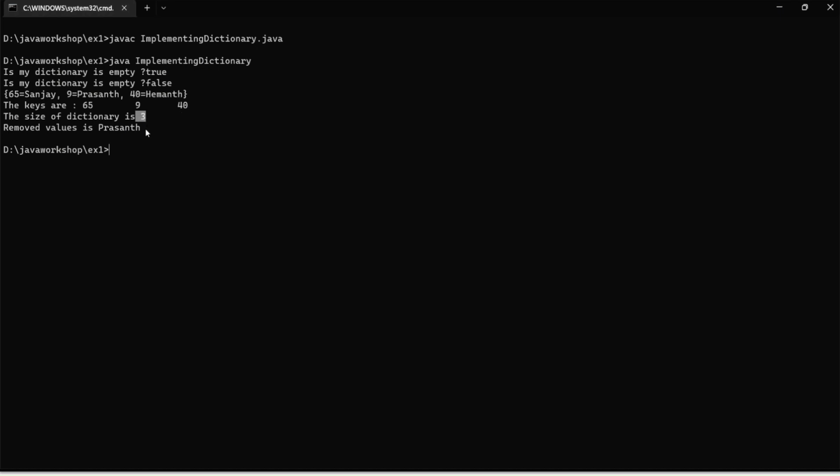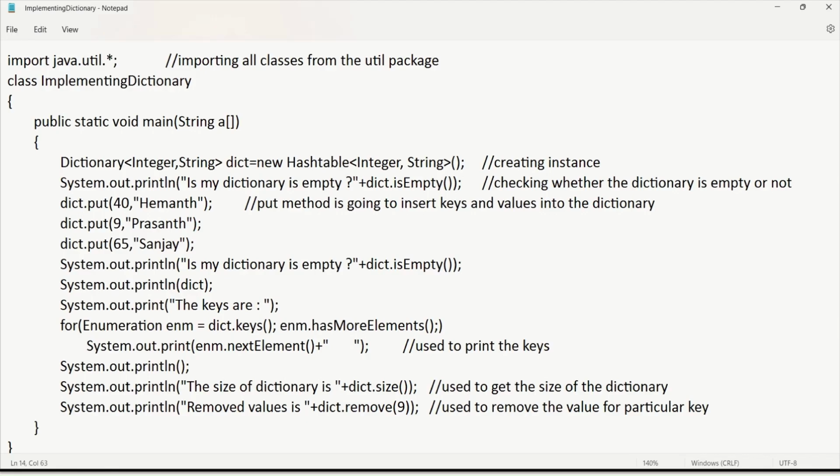Then it returned the size of the dictionary, which is 3. Then the value removed for that particular key is Prashant. That's why it returned Prashant. This is all about the dictionary.